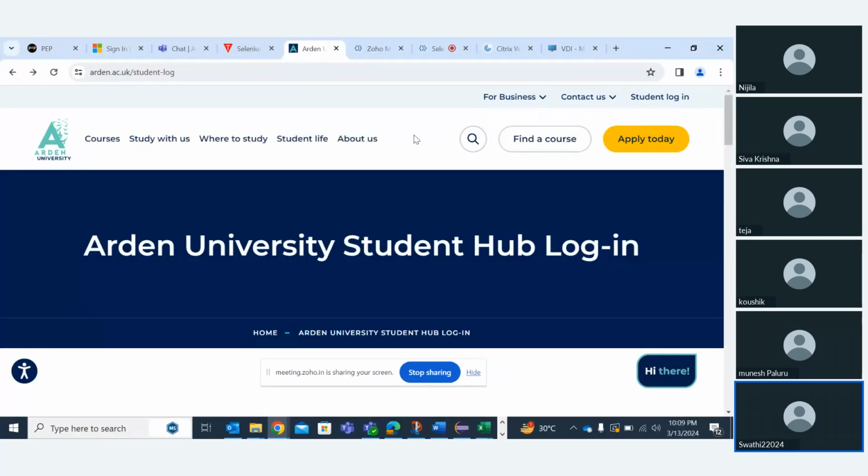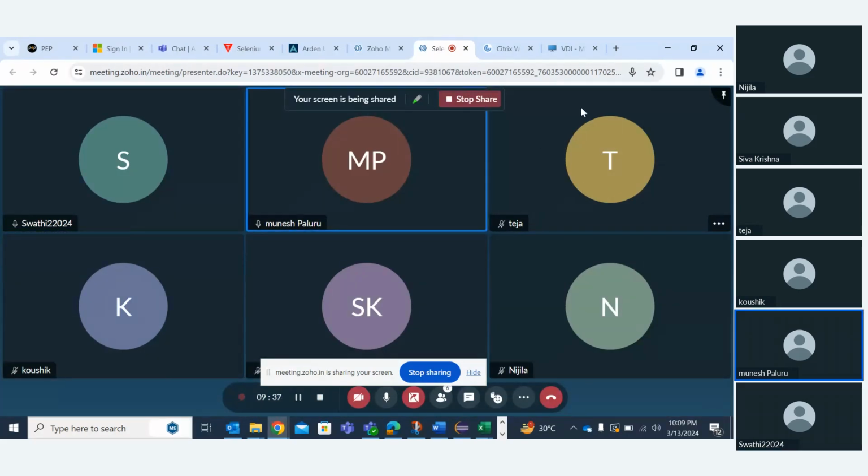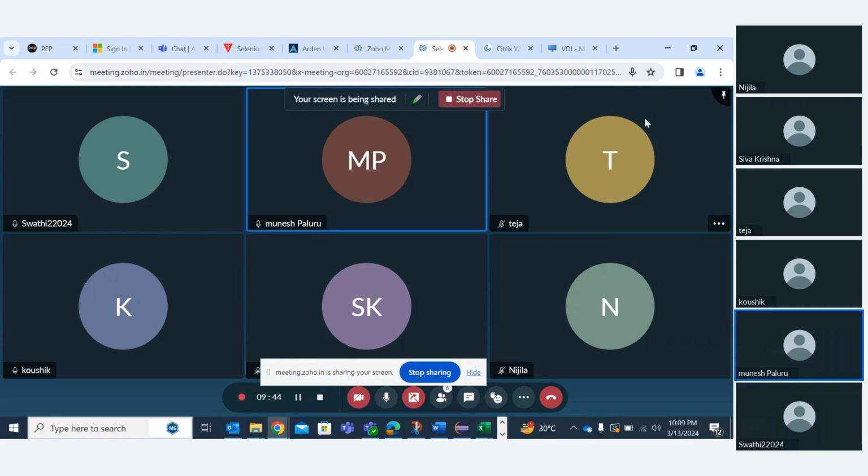But there on the screen, everything we need to enter through the keyboard. There will be no UI interactions. Did anyone see that particular thing? Munesh, are you saying something? No, right? Okay.